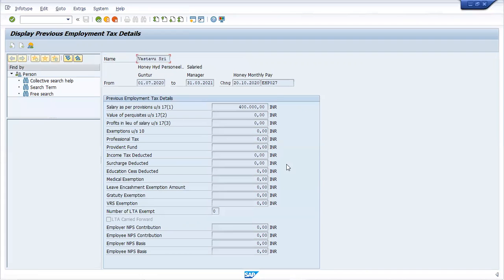Okay, so we have 1, 2, 3, 4, 5, 6, 7, 8, 9, 10, 11, 12, 13, 14, 15, 16, 17, 18 fields.